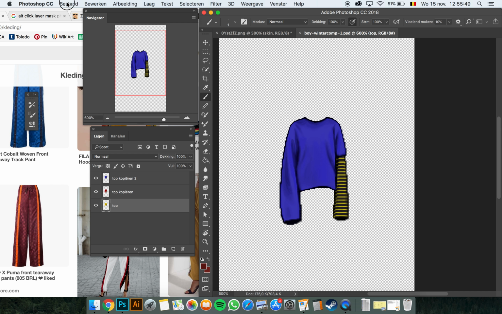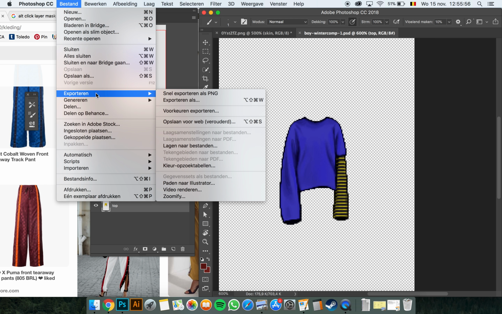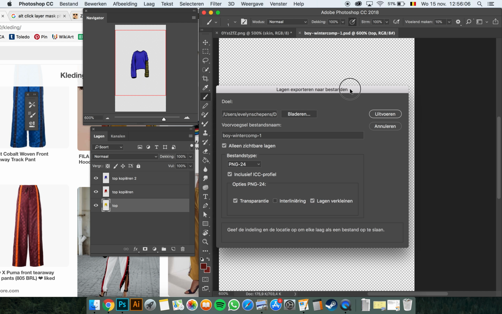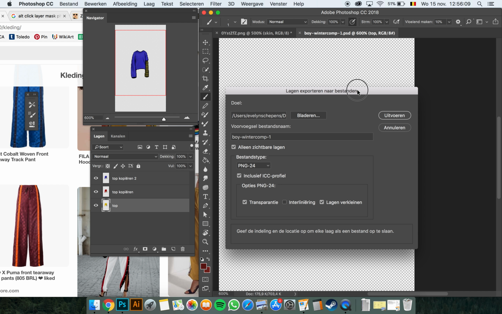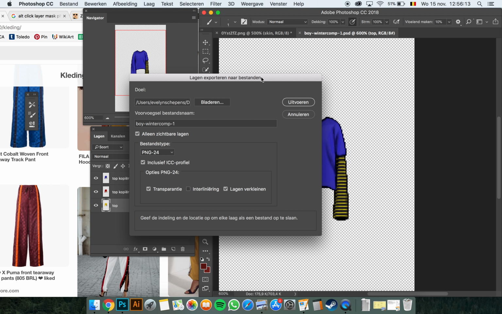This was explained to me by Solvay, I think. This is very handy. So we go to File, Export, and now we're gonna do layers to files, or however it translates. And this way, we're gonna save these 3 different little tops as separate images directly. Now we're definitely gonna click this one, so that it's gonna resize the layers.